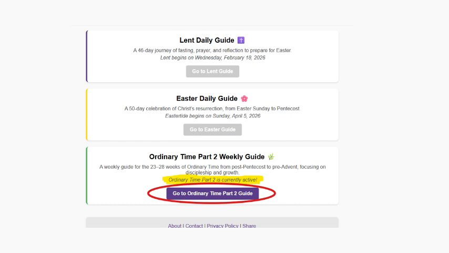The site uses JavaScript to calculate key dates, such as Easter or Advent start, ensuring only the current season's guide is active. As seasons change, say, from Easter to Ordinary Time or Ordinary Time to Advent, the site automatically updates, enabling the next season's guide and disabling the previous one, keeping you in sync with the church calendar year-round.